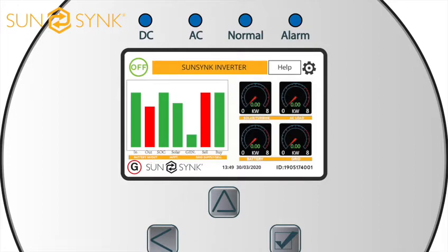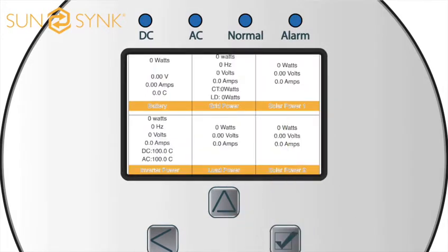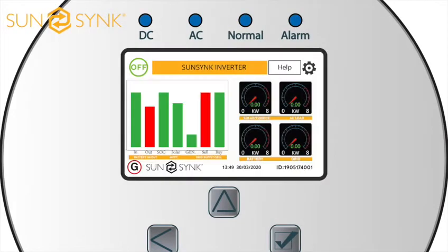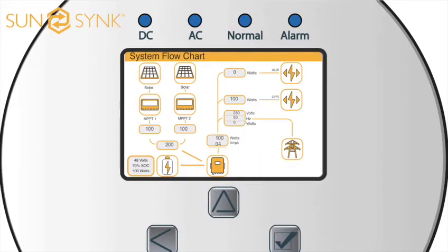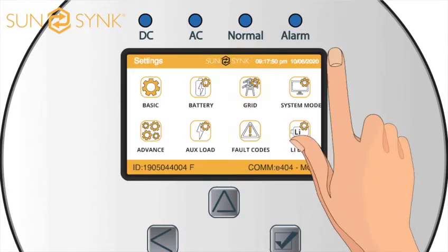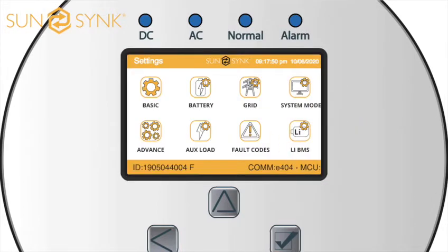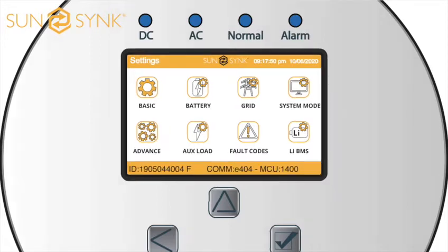By clicking the various icons on the home page, the user can access lots more information, like this simple spreadsheet providing real-time data. If you click on the bar chart icon, you can access this system flowchart, showing exactly what the inverter is doing at any particular time and how the power is flowing through the device. If you click the cog icon in the top right-hand corner, you can now access the Settings navigation page, which will take you to the various programming pages.